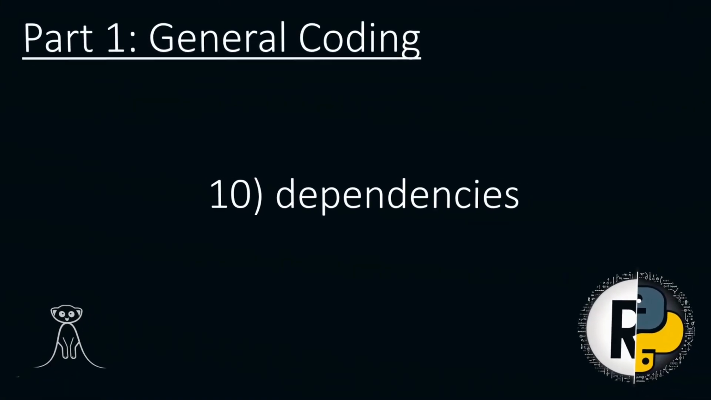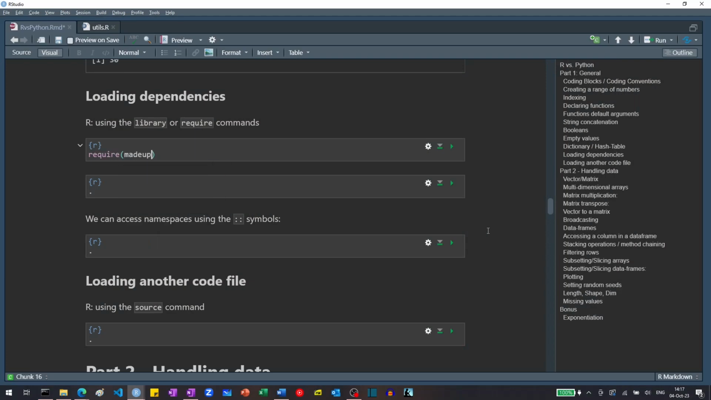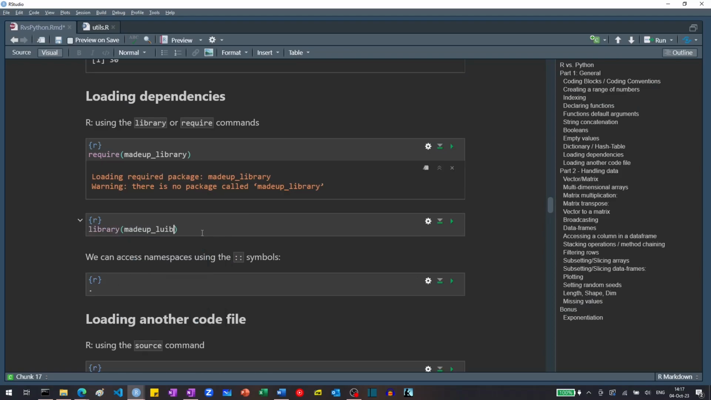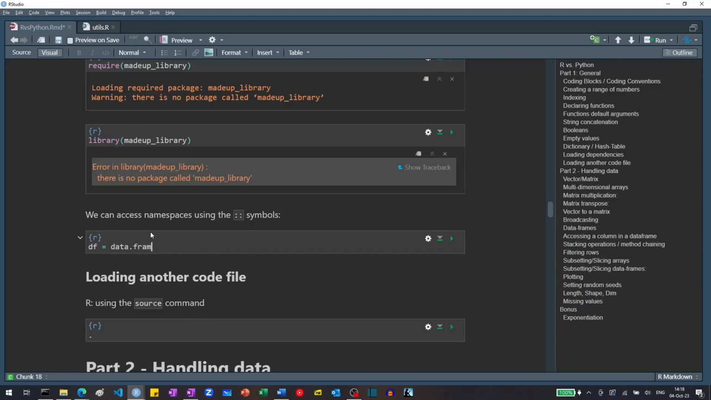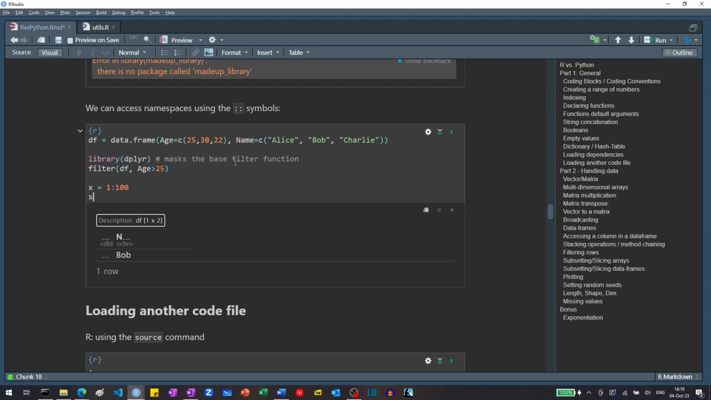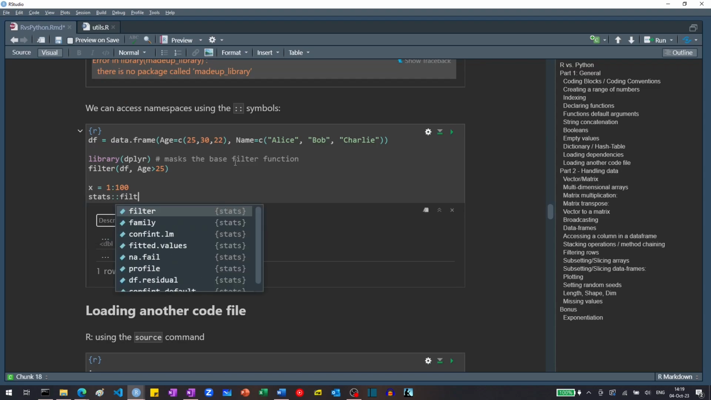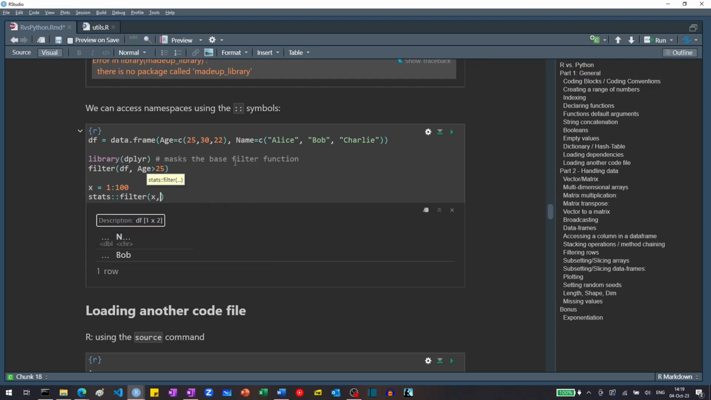Number 10, loading dependencies. In R, we use the library or the require command. This automatically loads all the functions into the namespace. And if some methods were overwritten, we can still access the other elements using the double colons.